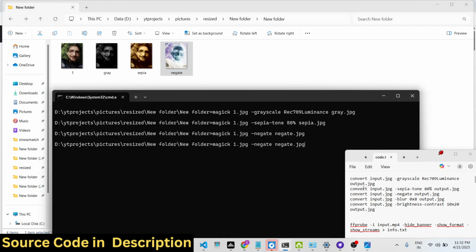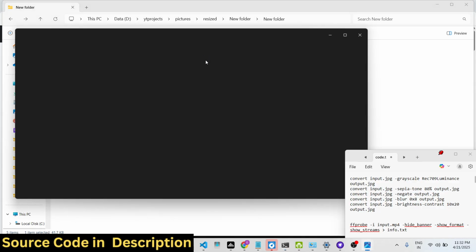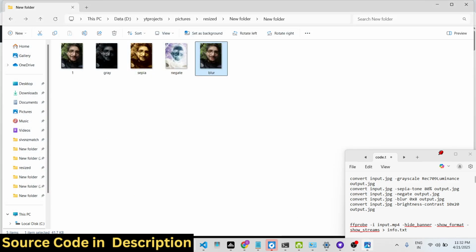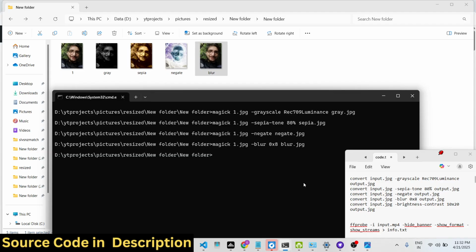And then if you want to blur your image, you can pass the blur flag, dash blur, and here you can specify the dimensions of the blur, with 0.8. It will blur out your image very easily. So you can see that. You can actually increase the blur by changing this value. You can modify this command.